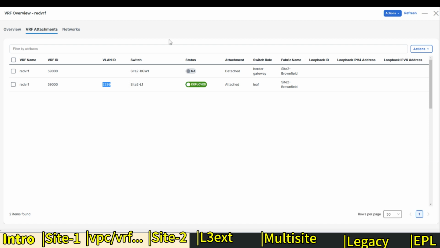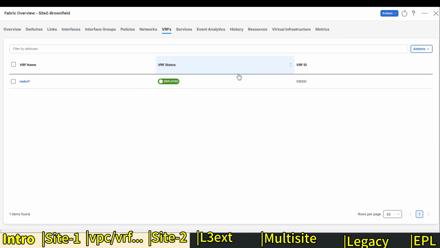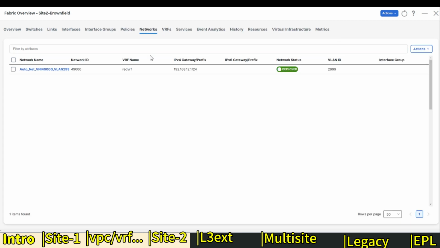I'm going to review the networks. In the network, what I'm seeing is an AutoNet VNI as a prefix. This name signifies the network that is imported as part of our brownfield import. So I noticed that the VNI 49,000 and VLAN 2999 reside within the network VNI and VLAN pools respectively from the fabric setting.